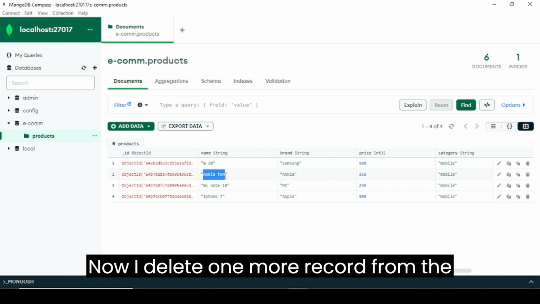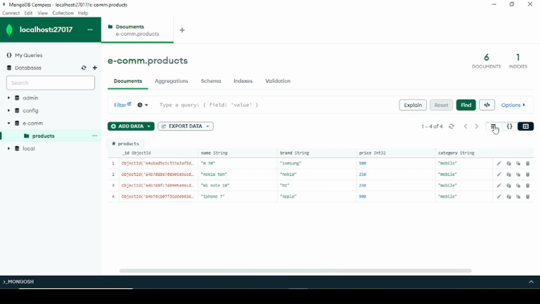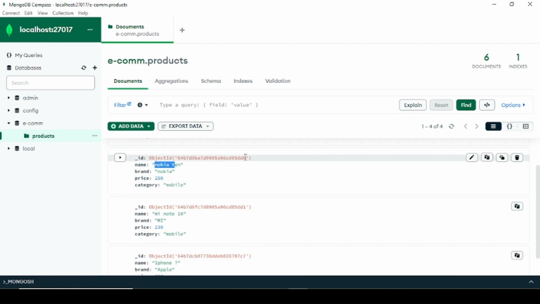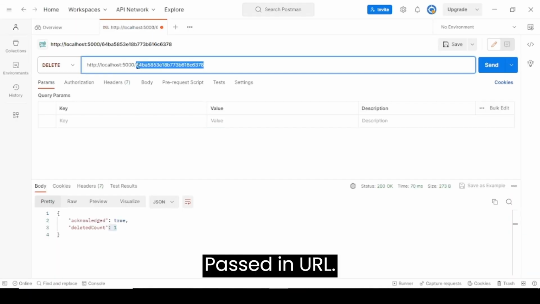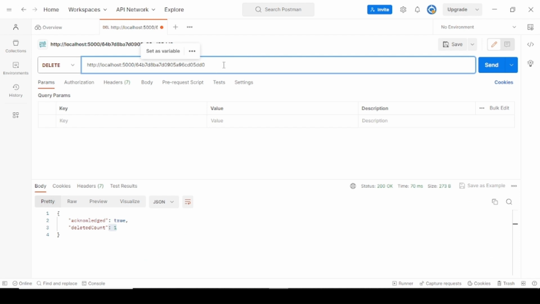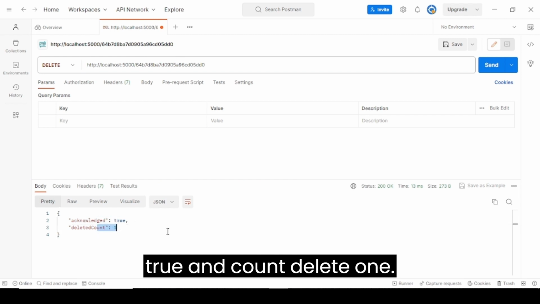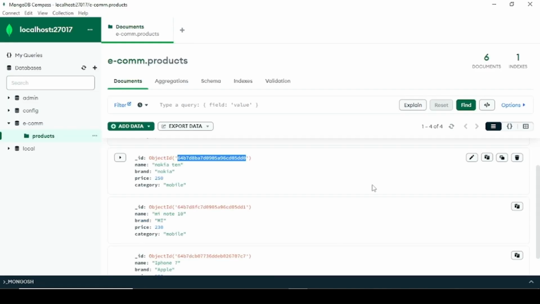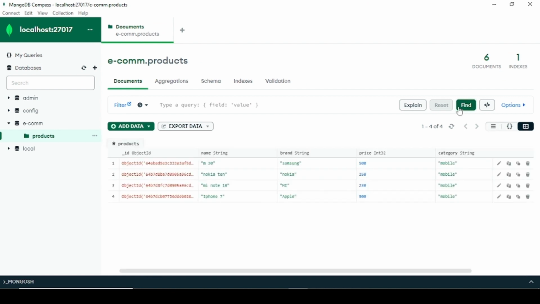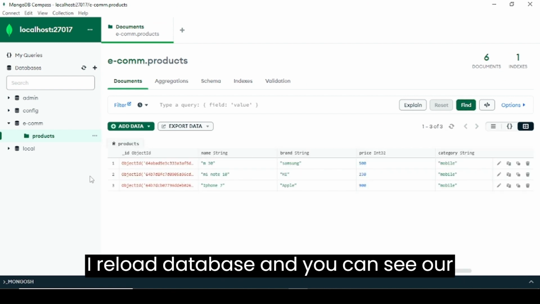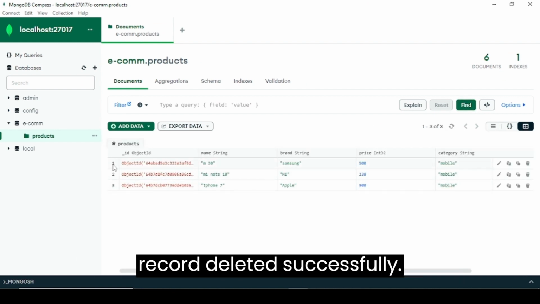Now, I delete one more record from the database. Paste it in the URL. Click on the send button. In the bottom container again acknowledged true and deletedCount 1. I reload the database and you can see our record is deleted successfully.